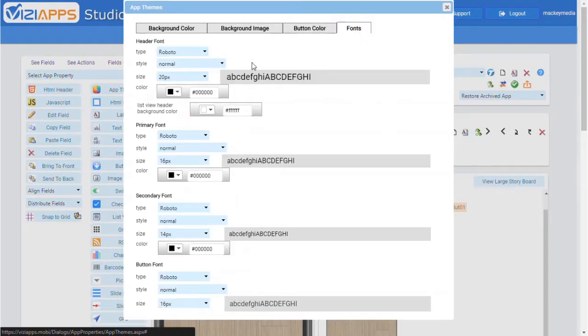Last is the Fonts tab, where you'll find 4 sections you can customize: the header font, the primary font, the secondary font, and the button font. Choose the font type for each section, add some styling if you'd like, choose the size and color, and then check the display to see if the font is what you want. You'll also notice you have the option of choosing a designated list view header background color.